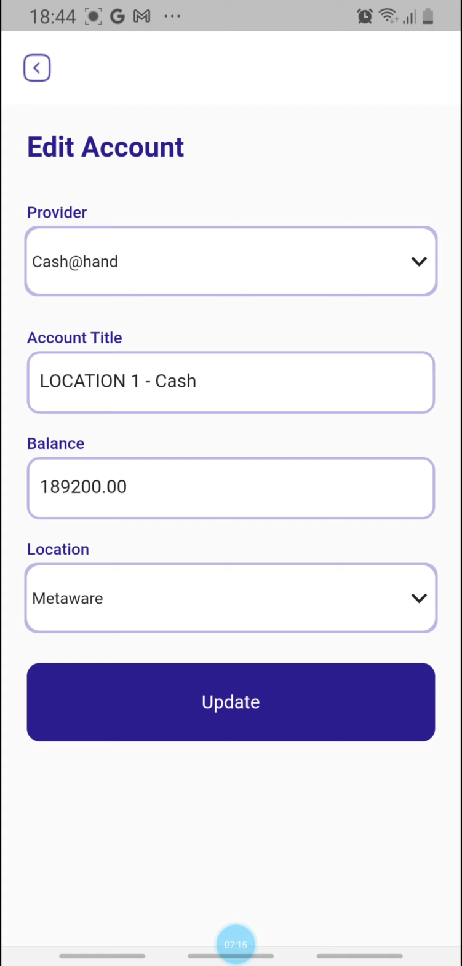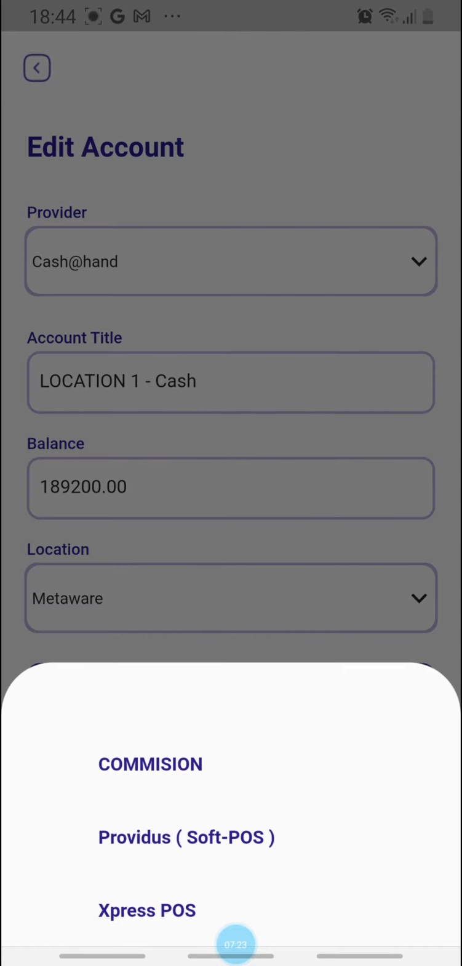Then before you finish, for every location you must compulsorily create an account for cash attend. So now you can see this particular one. You see cash attend, you select it from the provider. You will scroll down, you see the providers down there, you see cash attend. It's immediately after Money Point and before Regular Bank.